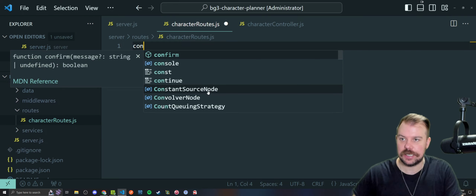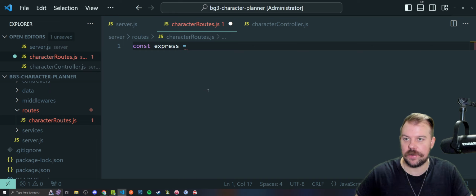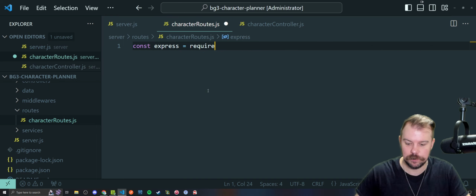So what this needs to do is it needs to make a new route. This is done very simply. It comes from the Express library.